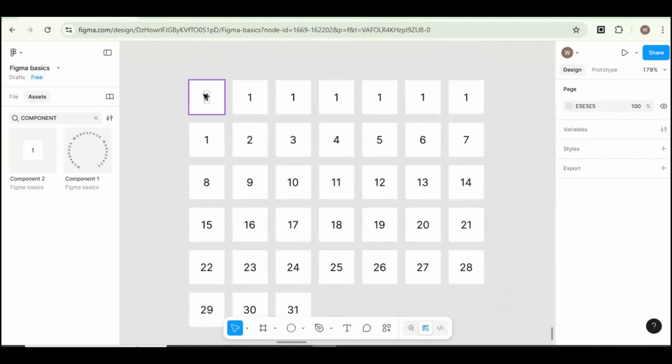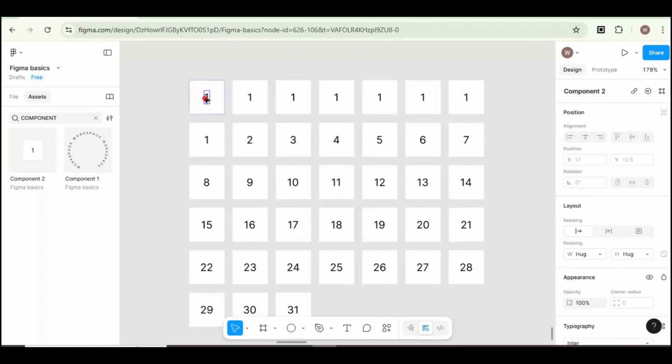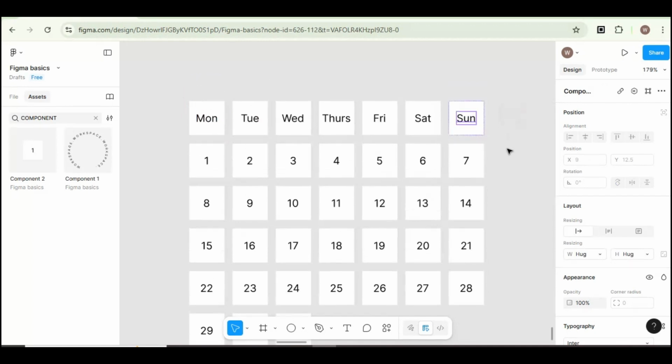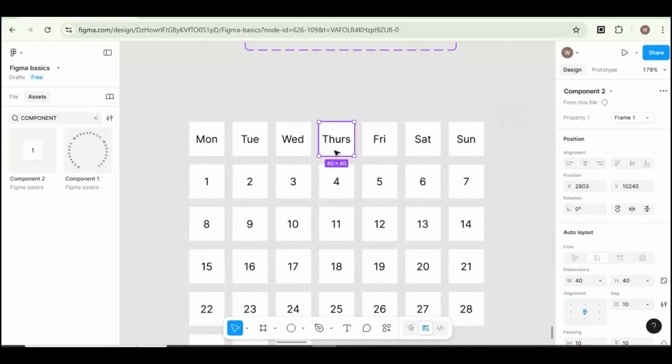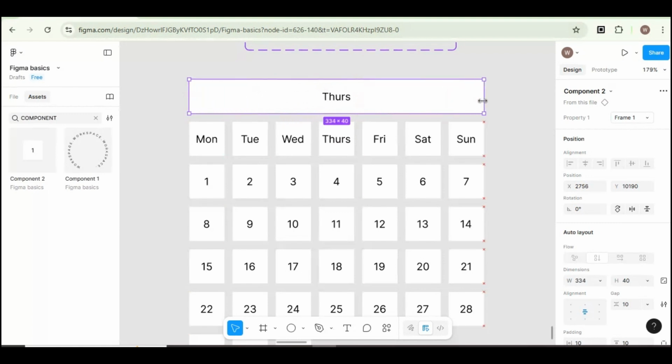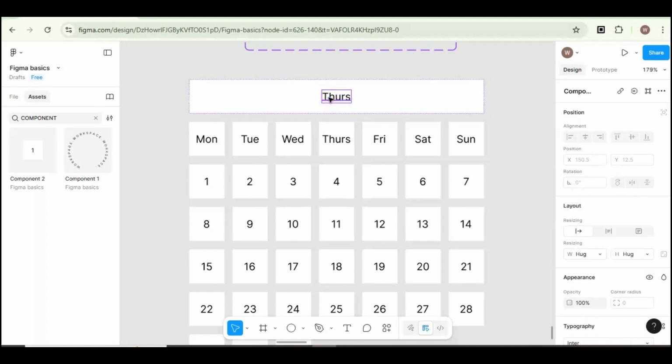Now, for the top, we're going to change it to Monday to Sunday. Again, make sure that it is highlighted. You can even add a month above. So we simply need to copy one and let's adjust the scale. And let's say this would be July.